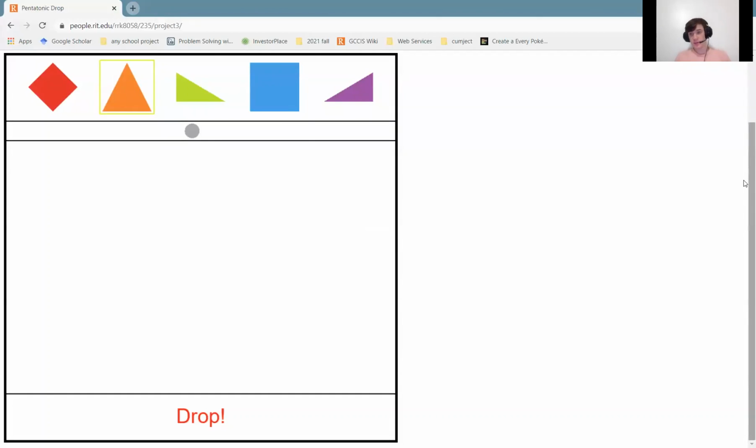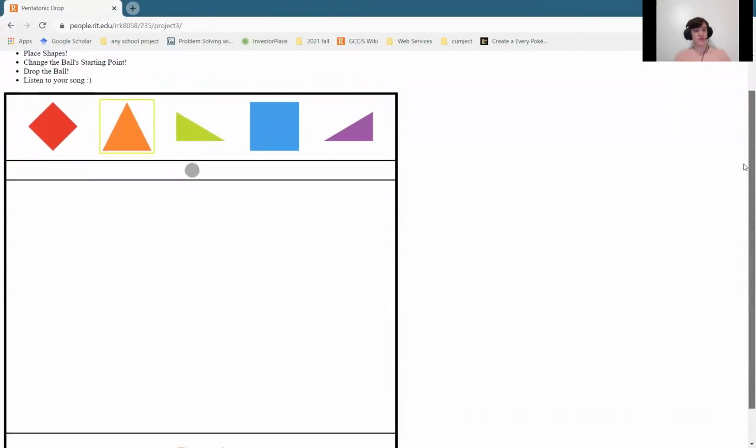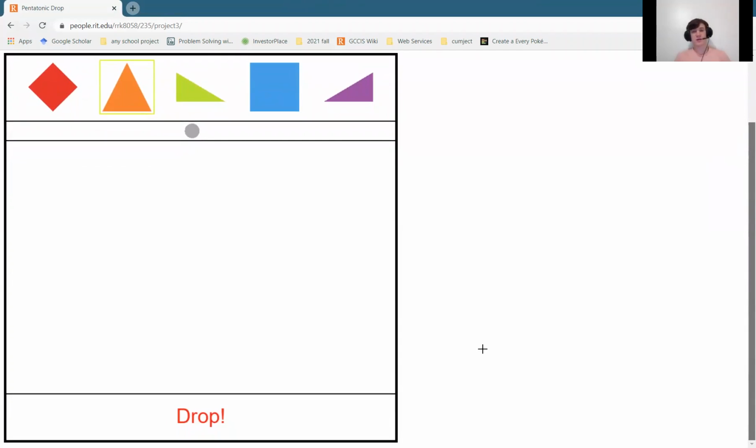So without further ado, let me share the screen. This is Pentatonic Drop. It's got some brief text at the top, just letting you know what you can do. For the interface, you select what shape you want up here, and you place them down in here. You can also delete them by clicking on them again.